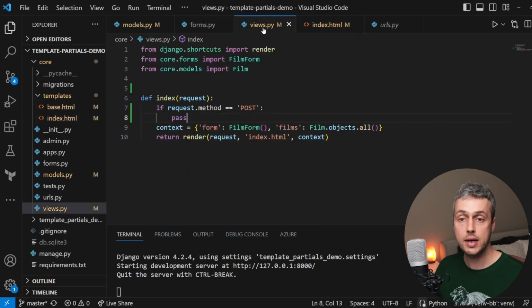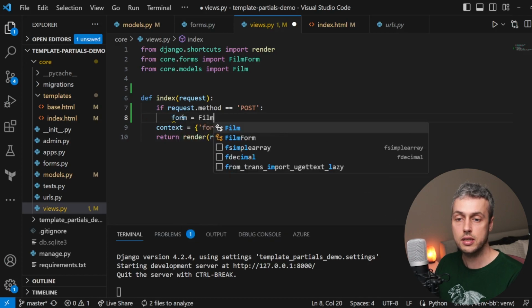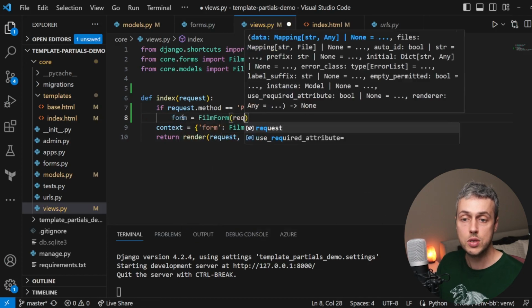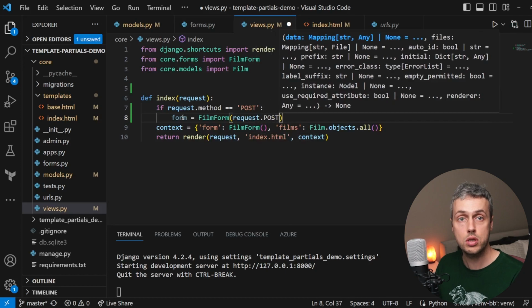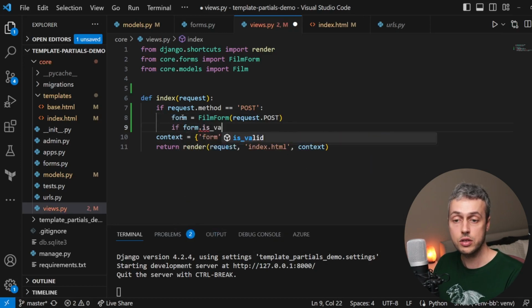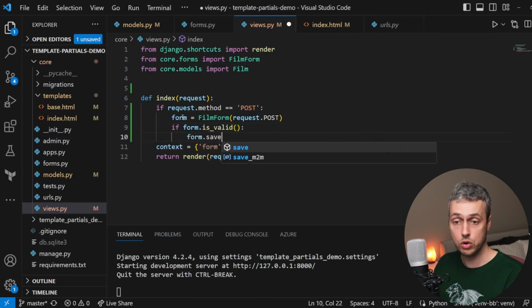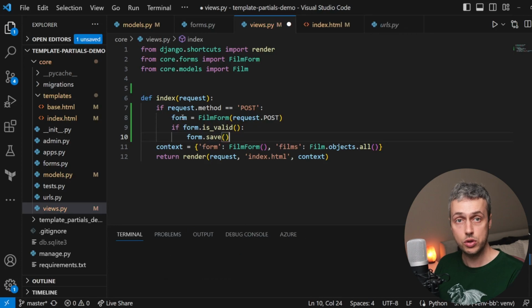What I'm going to do now is go back to views.py, and we're going to fill out the body of the if statement here. So let's create a form object by instantiating the film form, and when it's a post request, we want to pass the request.POST property into that form. That's going to populate the form with some data from the request. After we've done that, we can check if the form is valid using the form.is_valid method. And if it's valid, we can call form.save, and that's going to save the film to the database.